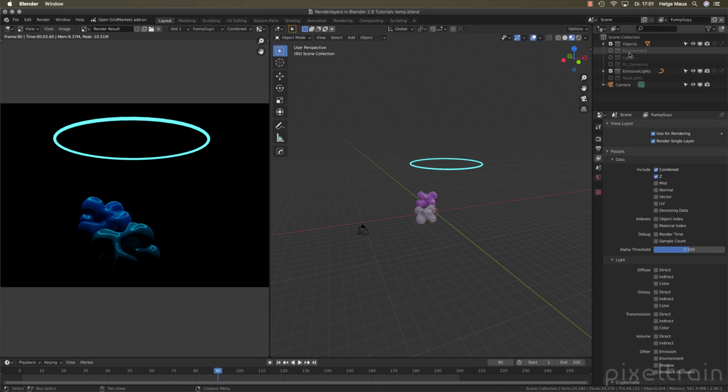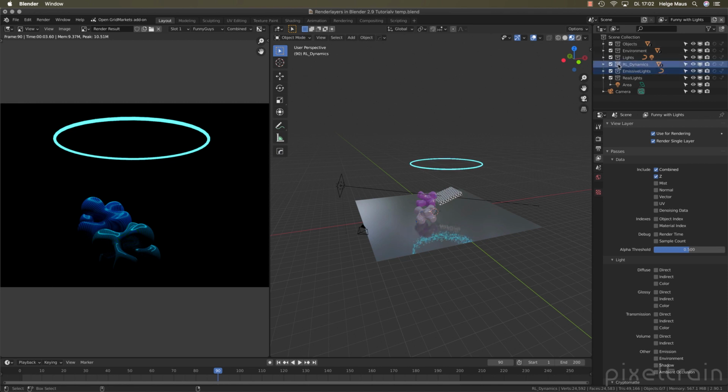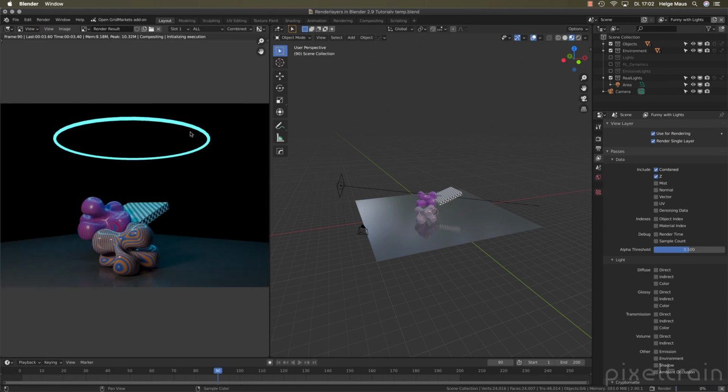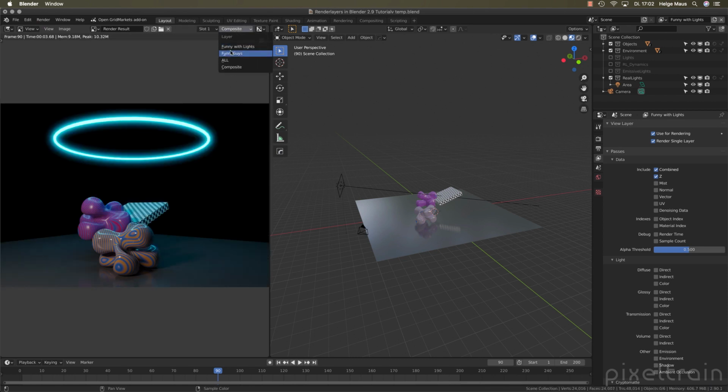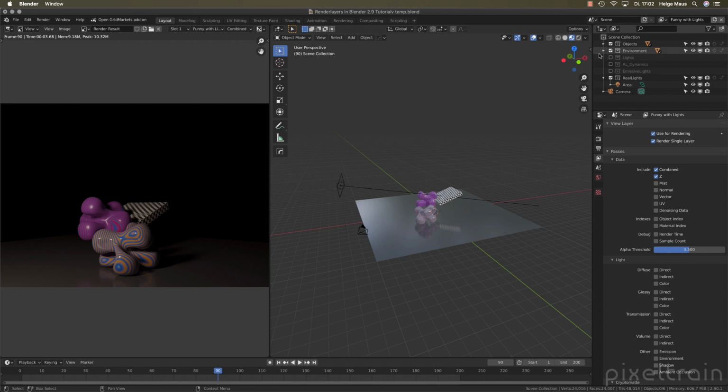So now we can make a duplicate of this layer or a new one. Let's make a new one. And this is funny with lights. Okay, and now we only want to see the objects and the real lights. So all of this here, something we don't want to see. Real lights is on, environment is on, objects is on, and test this. Here we are. I hope this helps you to understand this system a little bit more.